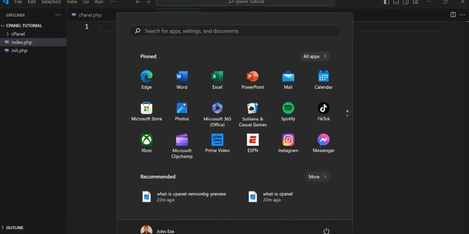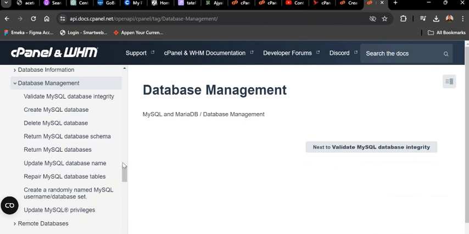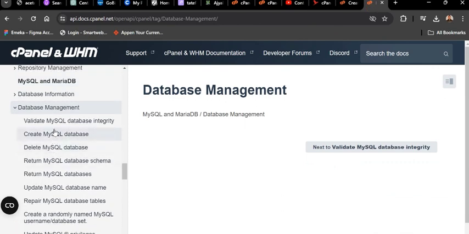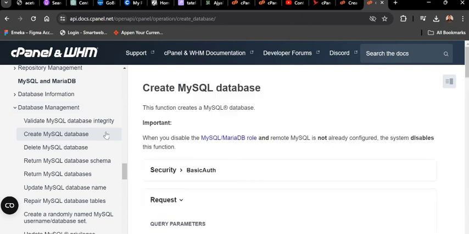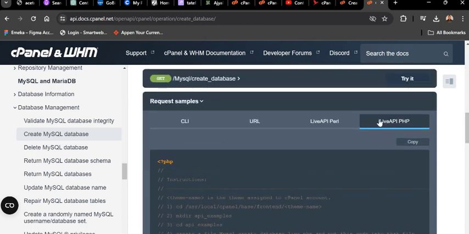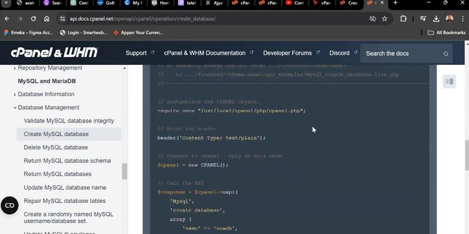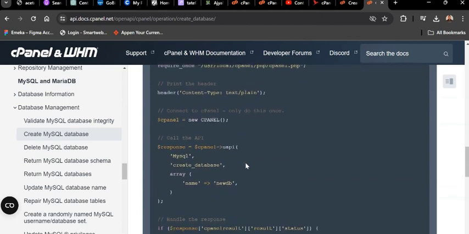Now, let's go to the documentation and see how we can create a database. Now, you can see create MySQL database. Let's go down, look for live API PHP. Live API PHP. You can see it right here. So this is the code.